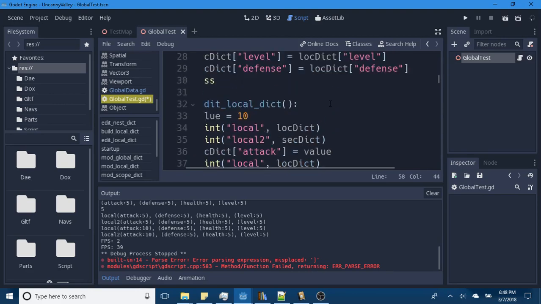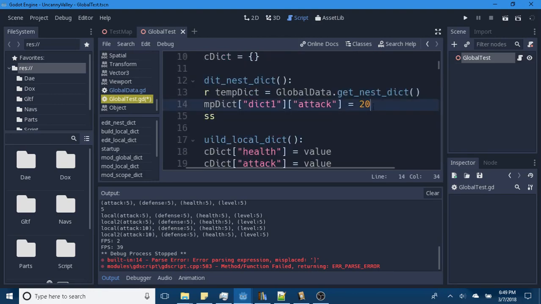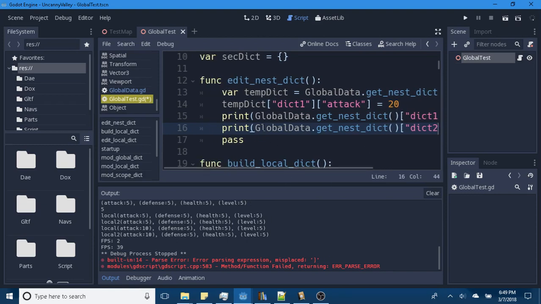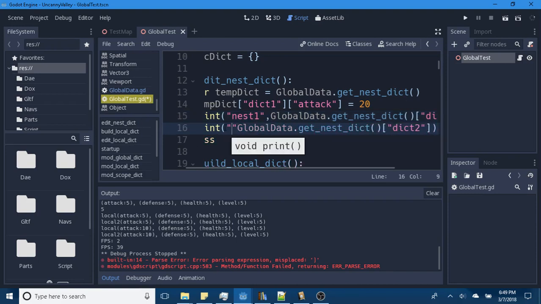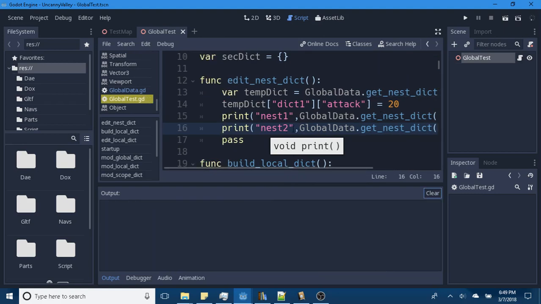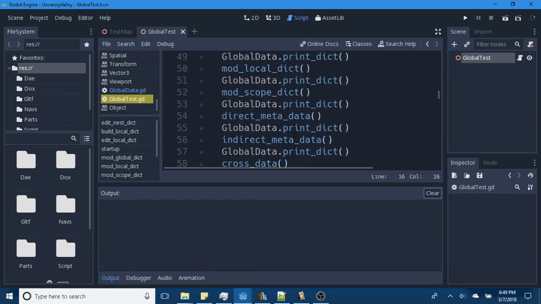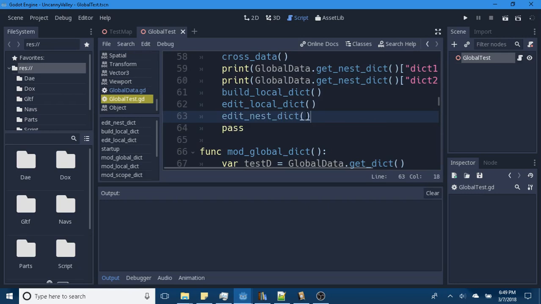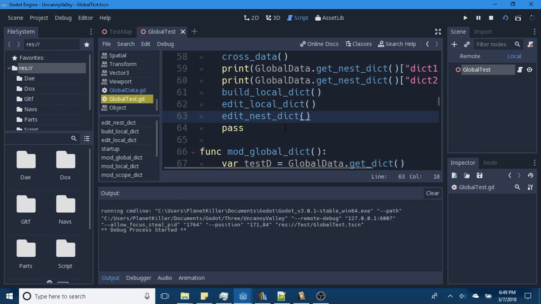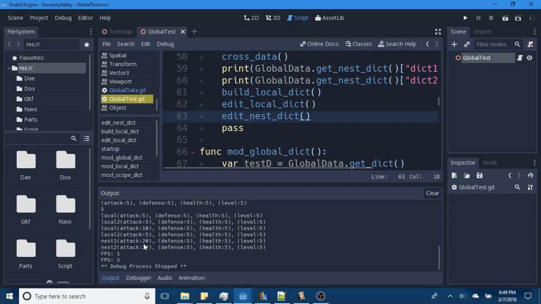I have a ton of print statements from constantly testing this out. Oh, good. We have another snag.